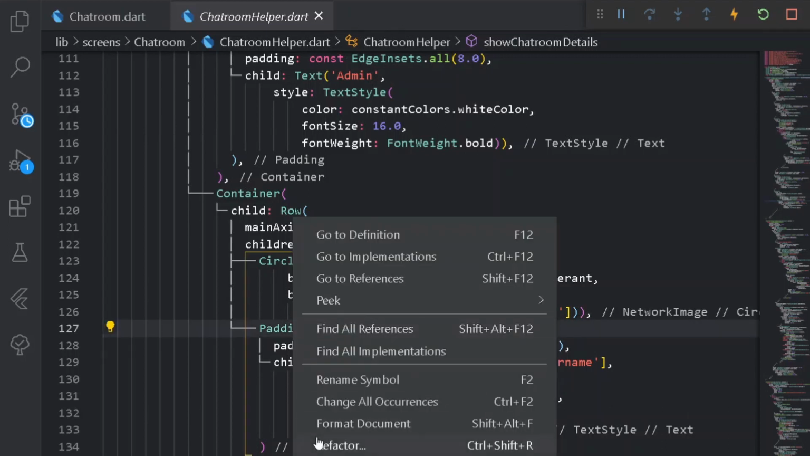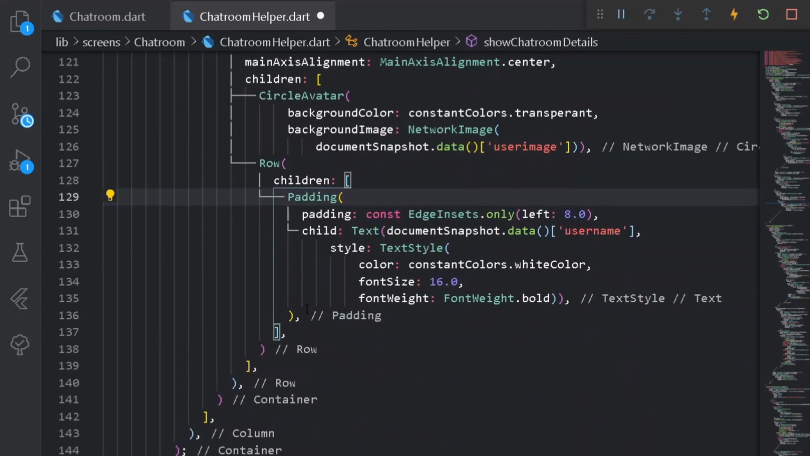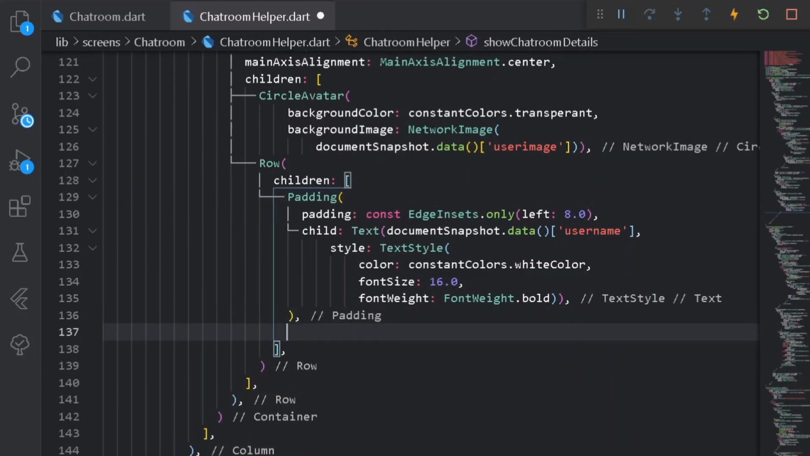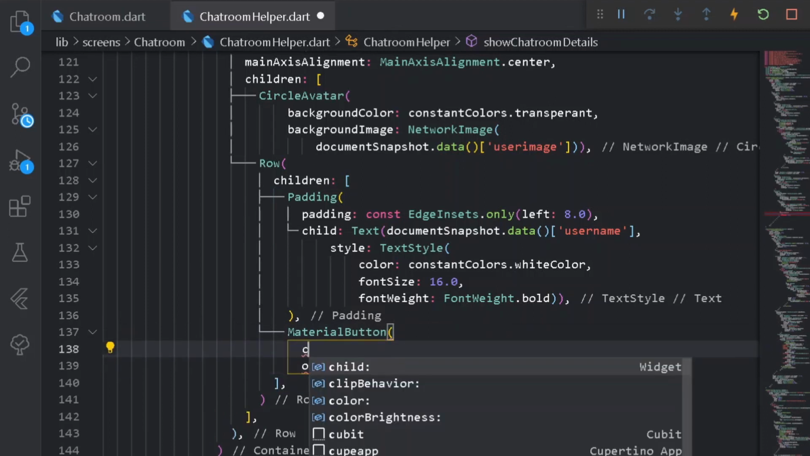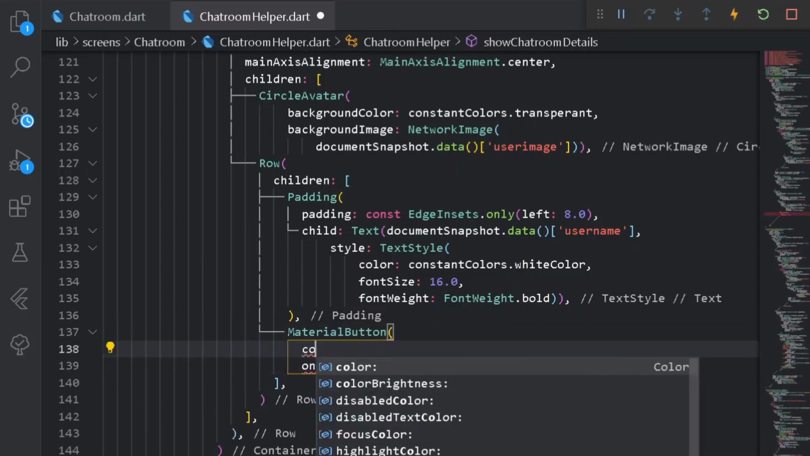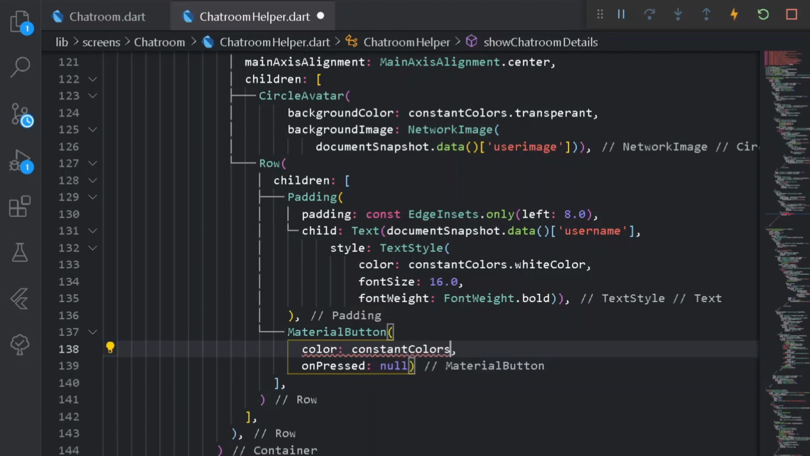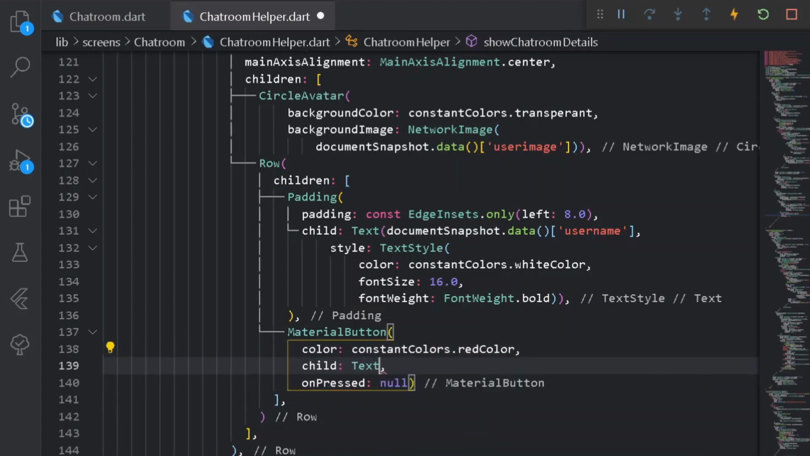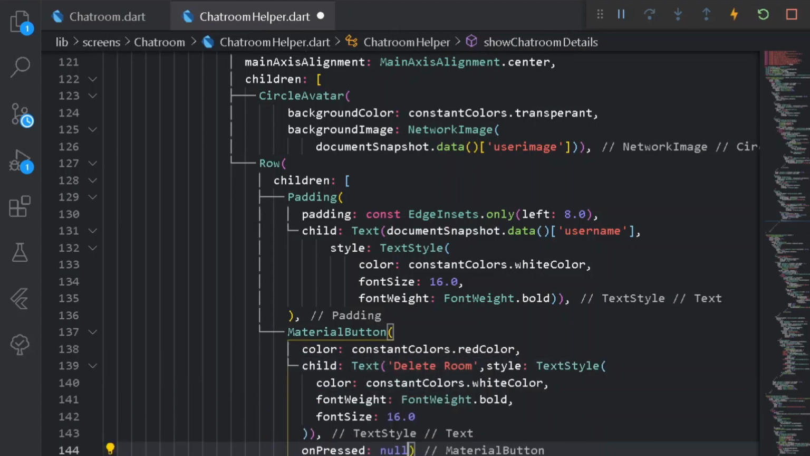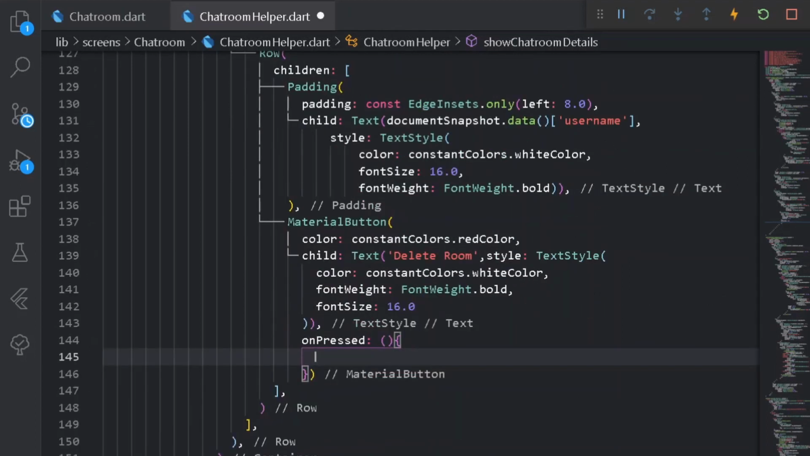So I can simply convert my padding under a row. Once we are done with our padding, I can simply have a material button. Under this material button, first of all let's have some color. Alright, a color. I am always getting confused with color. So let's have constant colors of red color. After that let's have a child for a text that simply says delete. Let's have some styling to it. And here on pressing over it, we should now be able to simply delete the entire chat room, also belonging to it all its messages and everything, because we are admin and we can do everything.